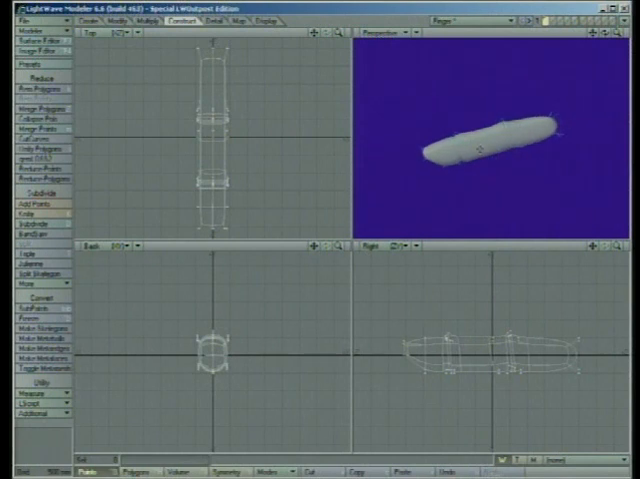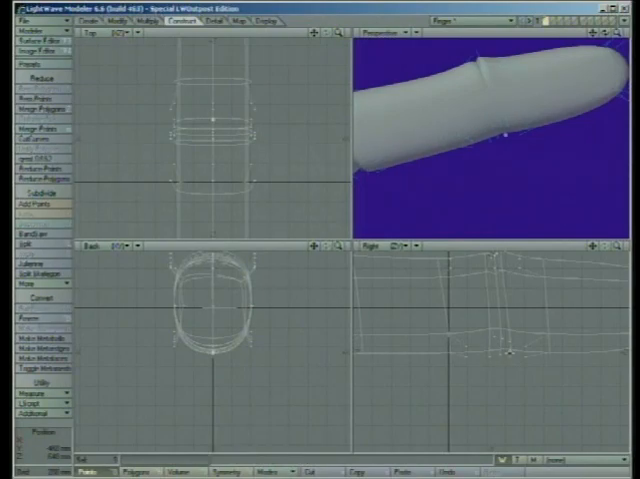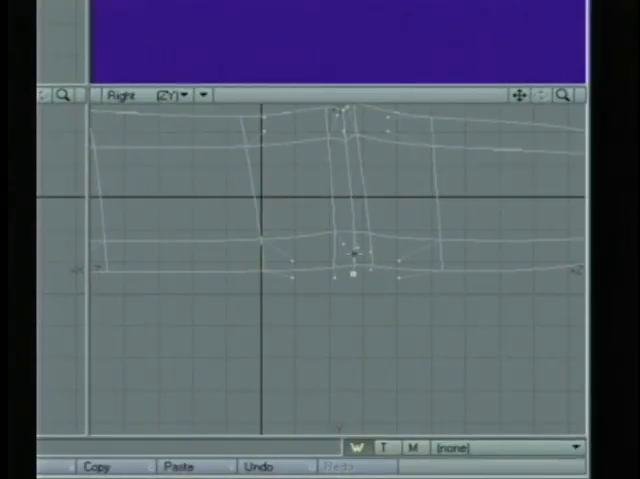Now, I'm going to go ahead and create the same effect on the bottom here. So go to G, push these up, take these points, stretch them together.